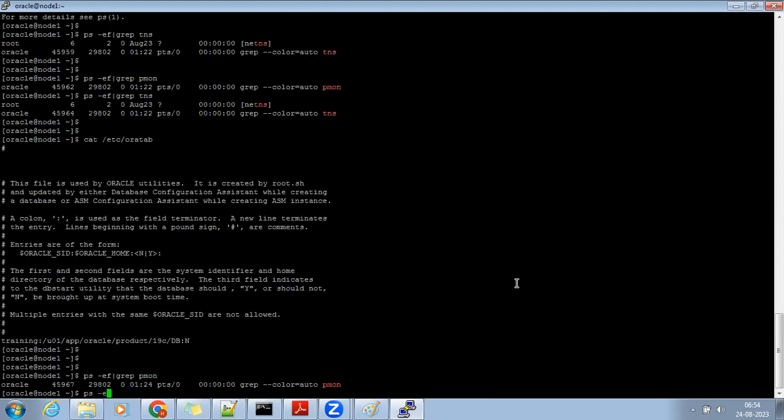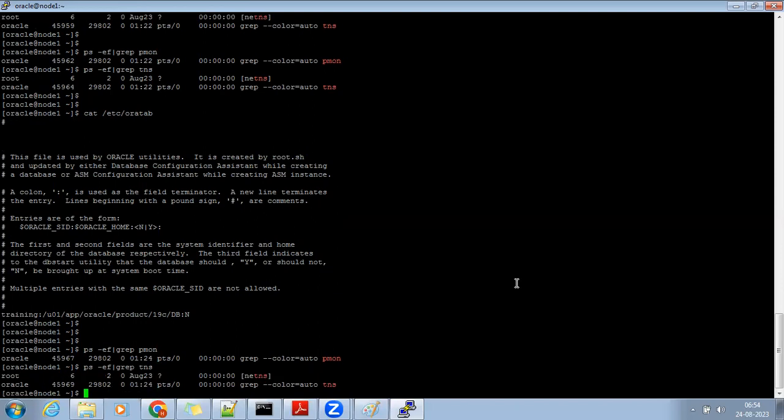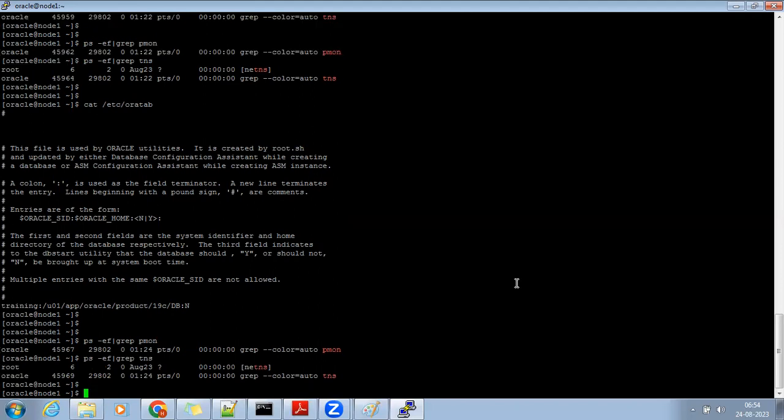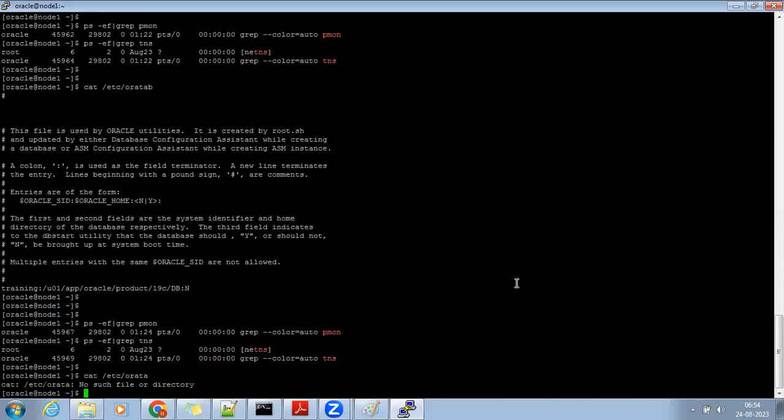ps -ef | grep tns. Listener is also not running. Now, before starting any services, you need to set your environment. So where do you get the environment details? You need to refer to cat /etc/oratab. Okay, just a typo, cat /etc/oratab.